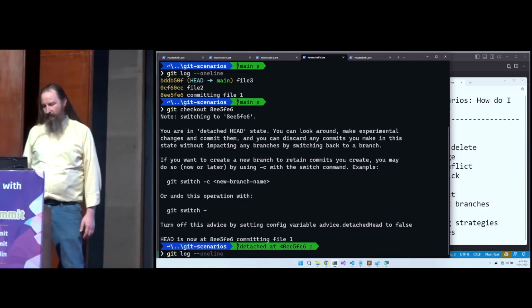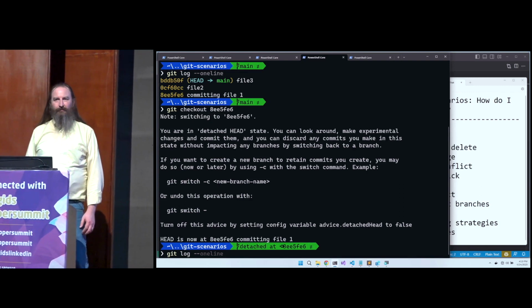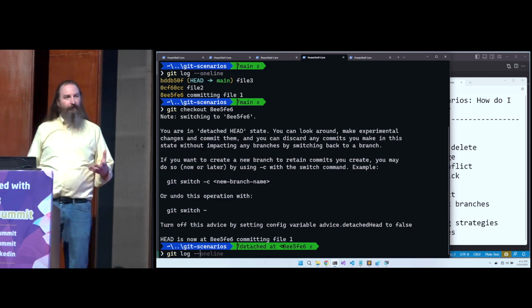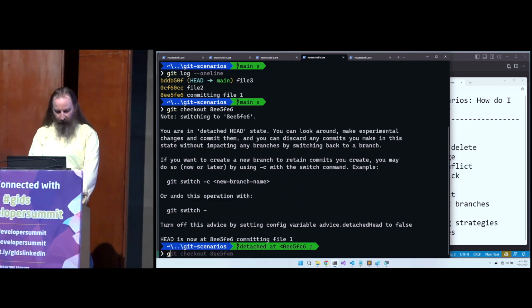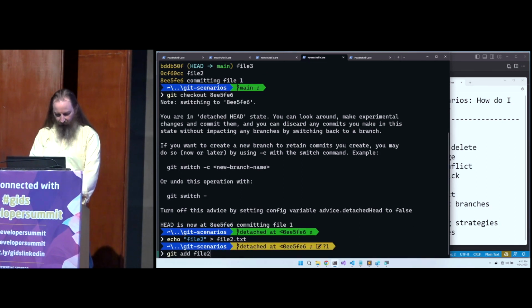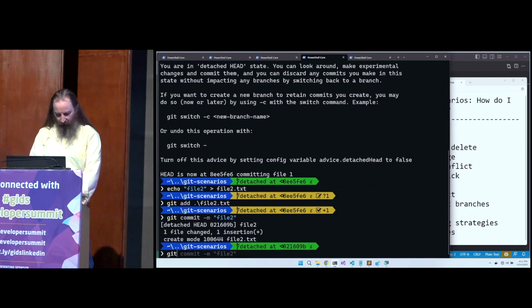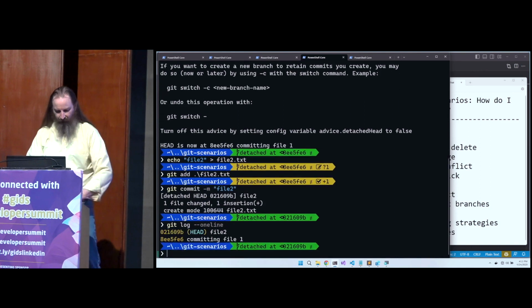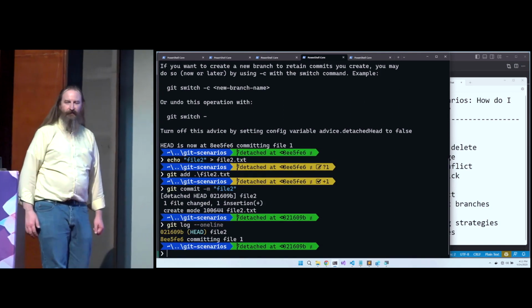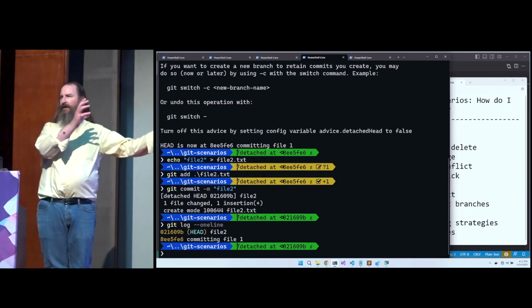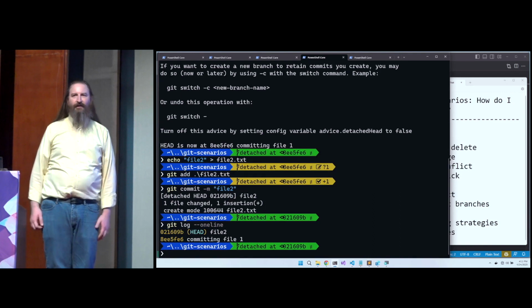What does this mean? Well, what it means is that we checked out a commit. We didn't check out a branch. Now we can still do stuff with this. So let's do this. Echo file2, redirect that to file2.txt, git add file2, git commit -m file2, git log --oneline. Cool. Everything still works, but we're in this detached HEAD state. I've got this HEAD over here. We haven't checked out a branch.